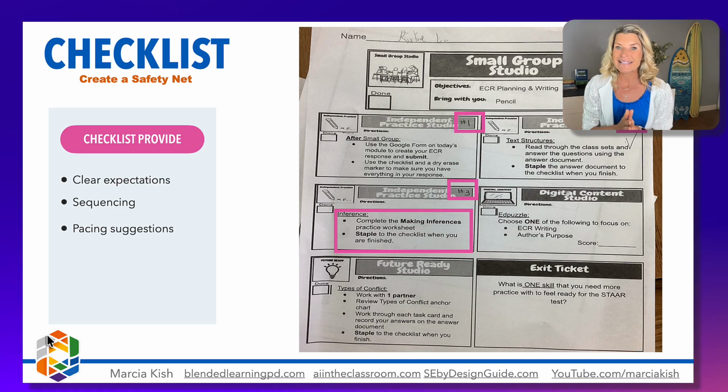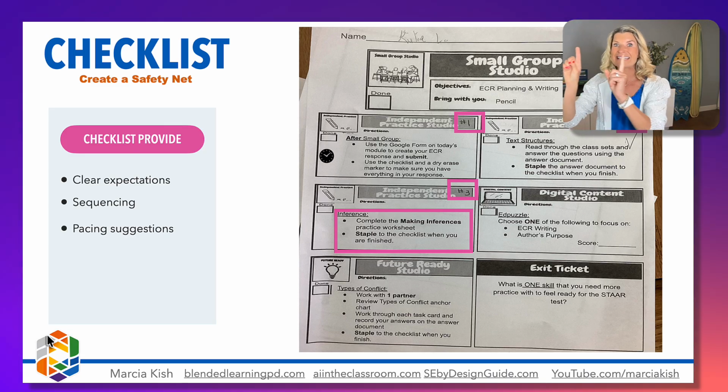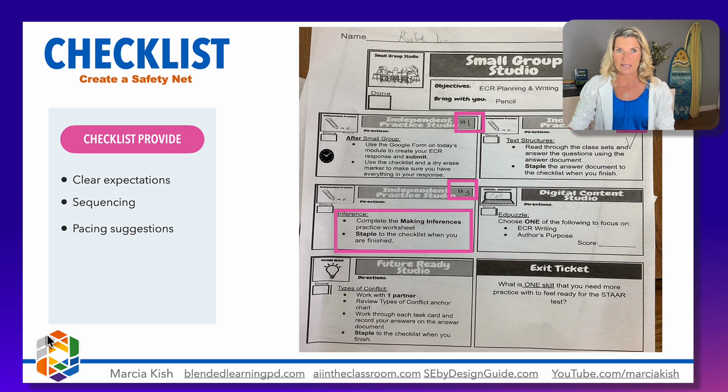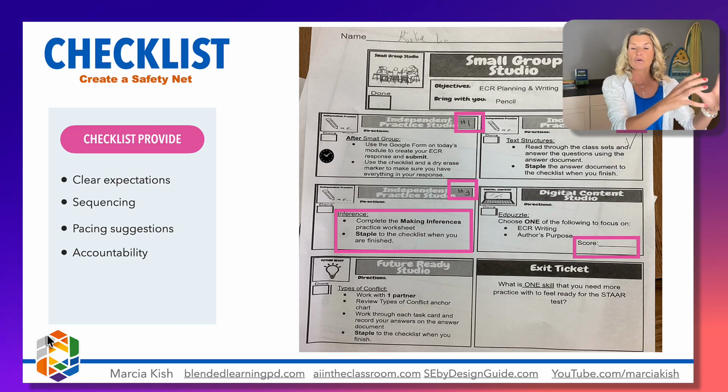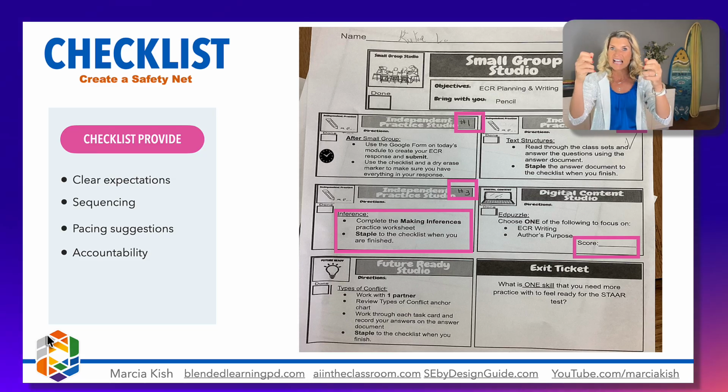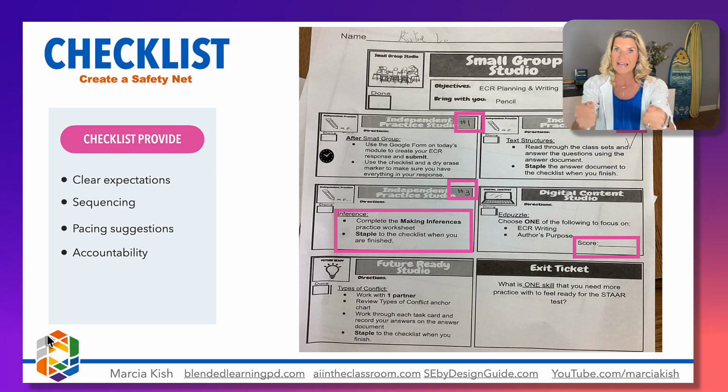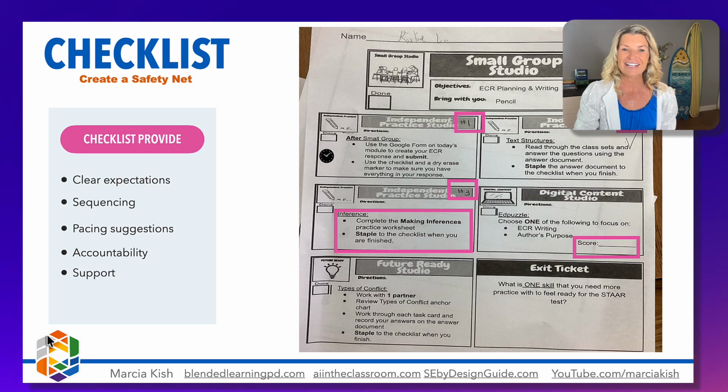They have pacing suggestions. Some of our teachers will put time amounts on the checklist, and that comes in really handy in the next system that we showcase. And then we also have accountability. What was your score? So we go from, again, whole group to now I'm going to give you a checklist. Tell me, what did you do on that quick assessment?